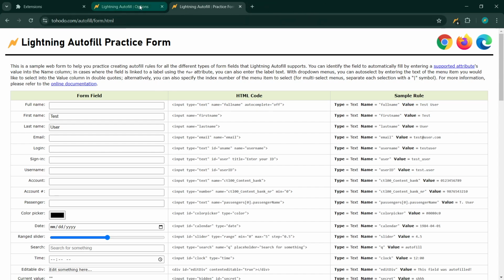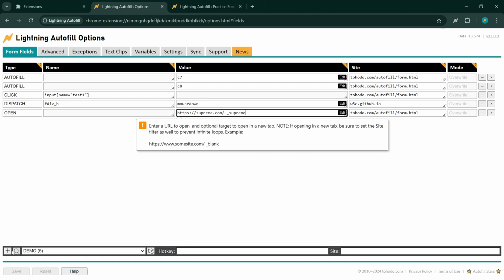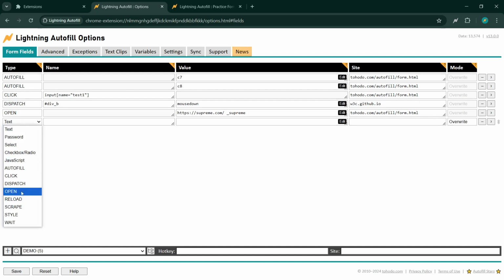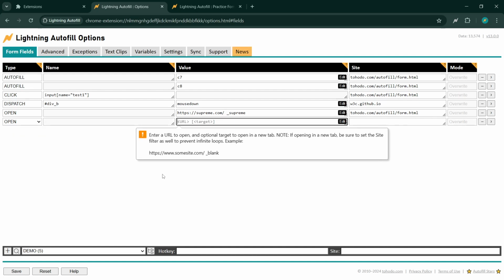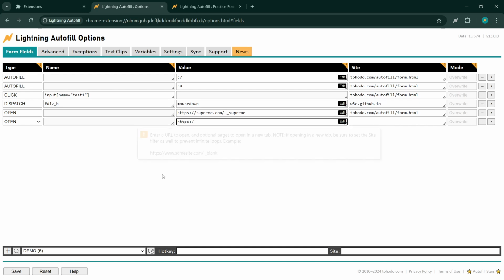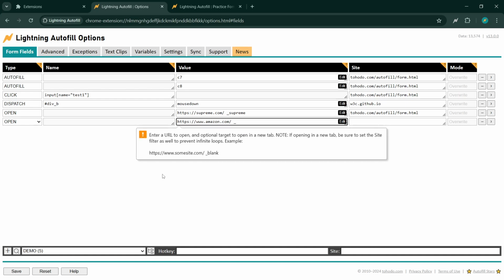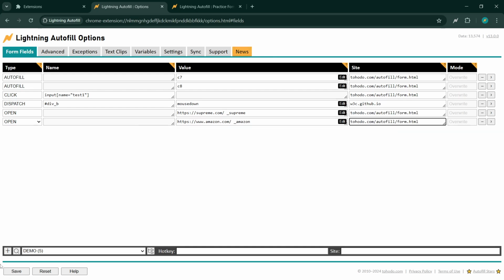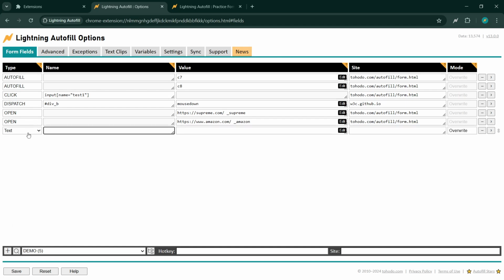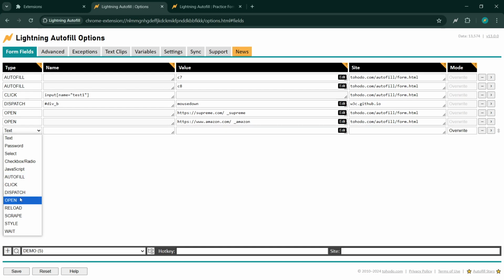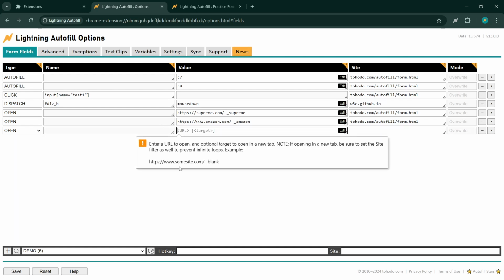You can use this action to open multiple tabs at once. Let's open Amazon in a new tab. Copy over the site filter. Just for the heck of it, let's open a third tab. eBay.